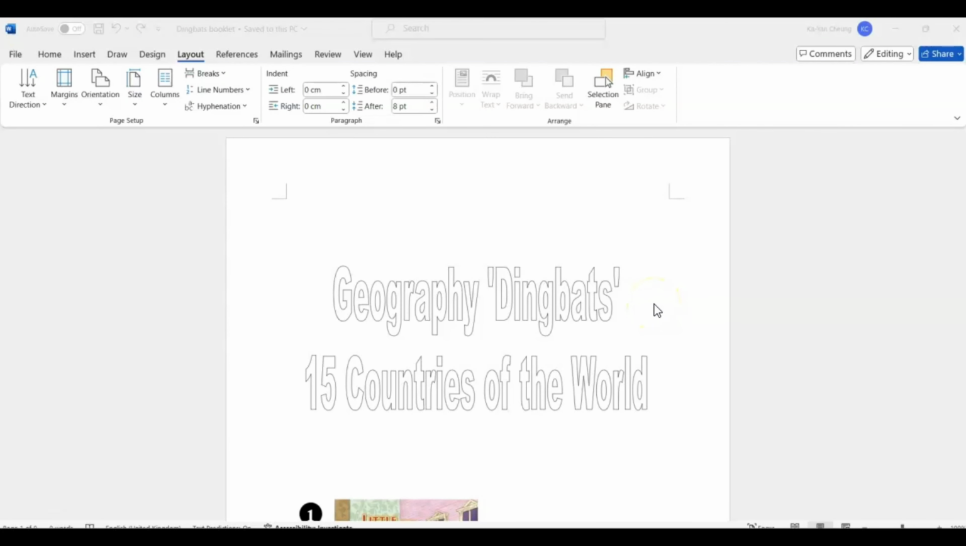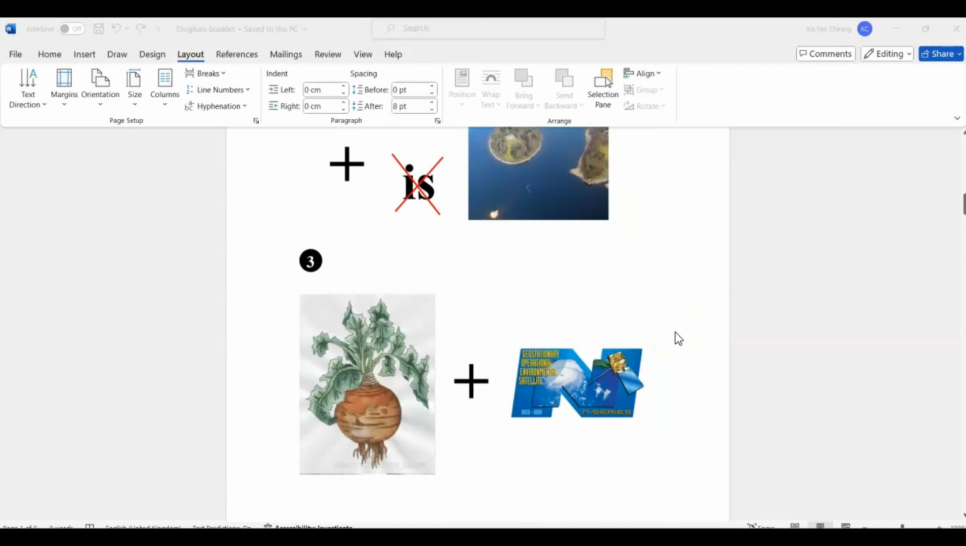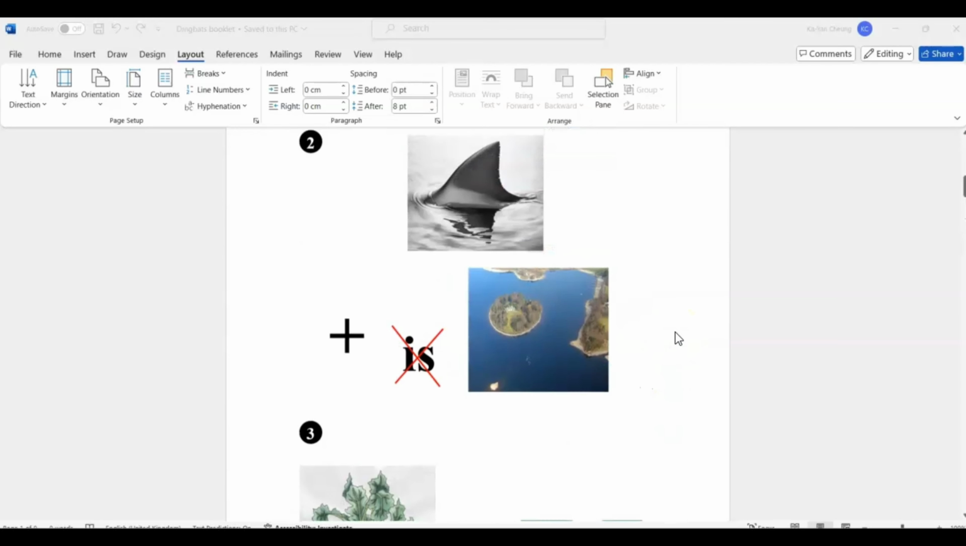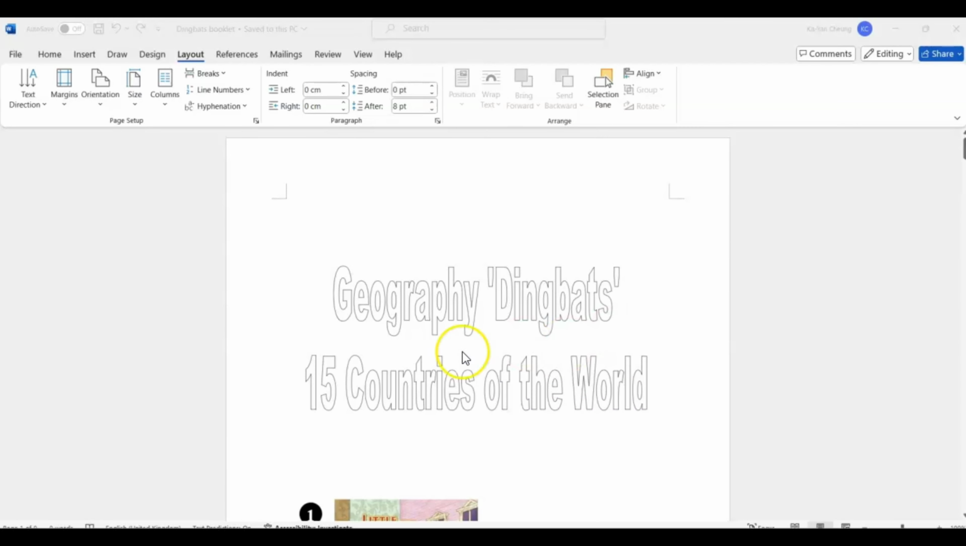How to format and print a booklet in Word. So open up Word and go on to what you want to be turned into a booklet. So I'm going to do a geography thing. First go on to layout, orientation and landscape.